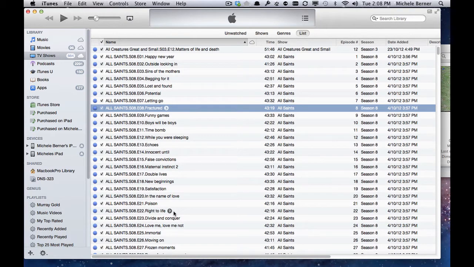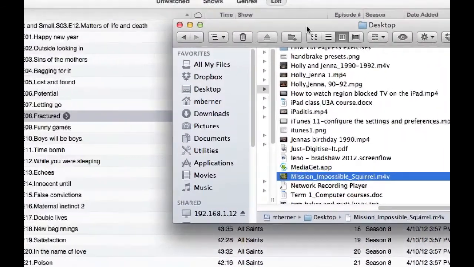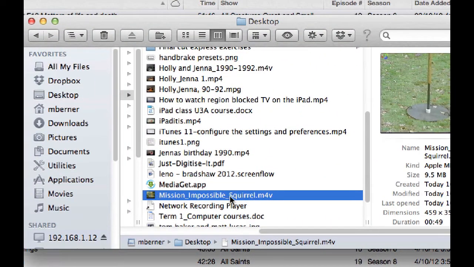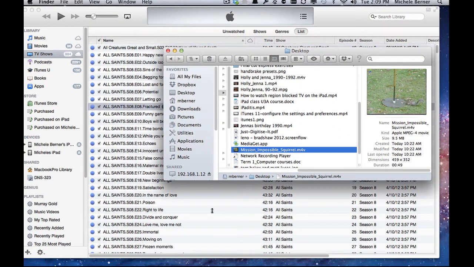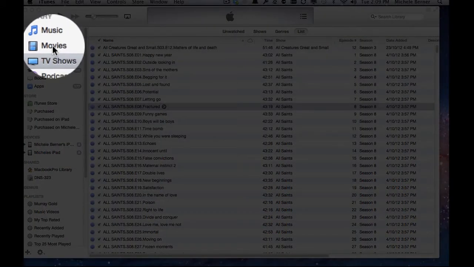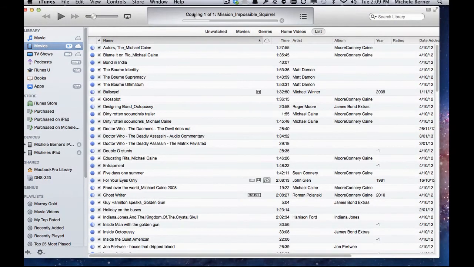Now, once you have ripped your media, so you've got some digital files, TV shows or movies, then you need to get them into iTunes. So here is one movie, one I converted before using Handbrake. And to get it into iTunes, I can either drag it in, hold it and drag it in. By default, it goes into the movies section. You can see it coming in there.